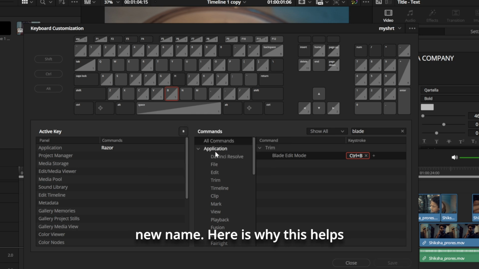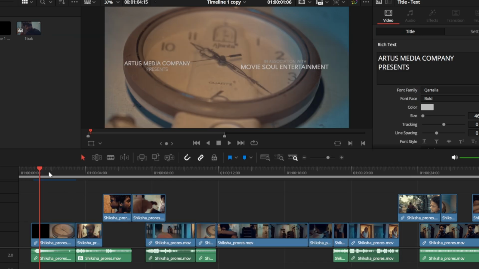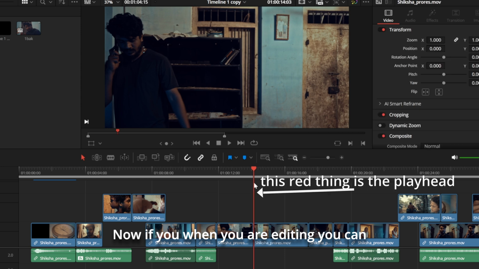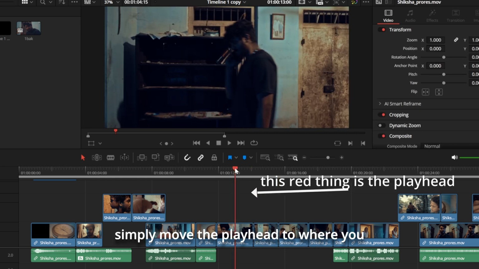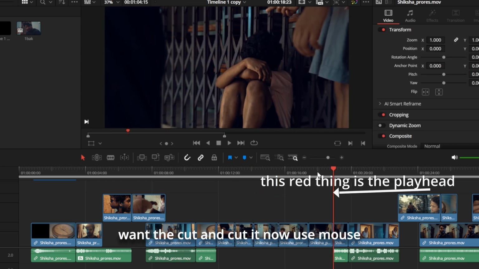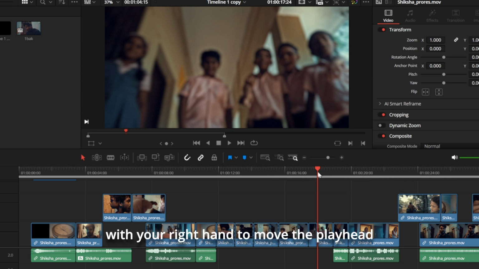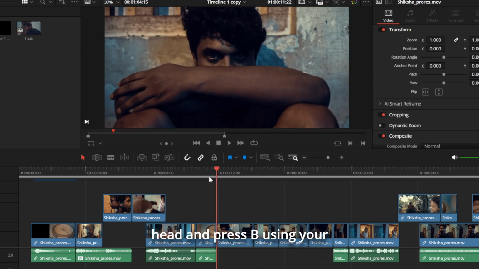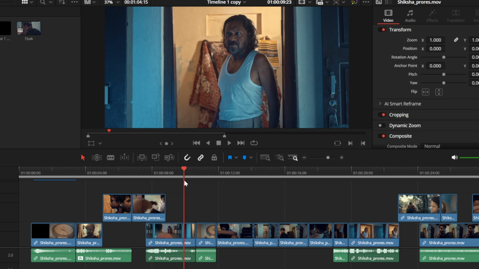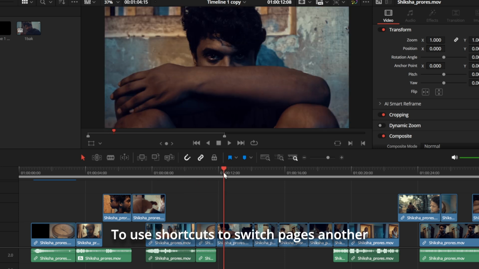Here is why this helps. Now when you are editing, you can simply move the playhead to where you want the cut and cut it. Use your mouse with your right hand to move the playhead and press B using your left hand for every point wherever you want your cut.